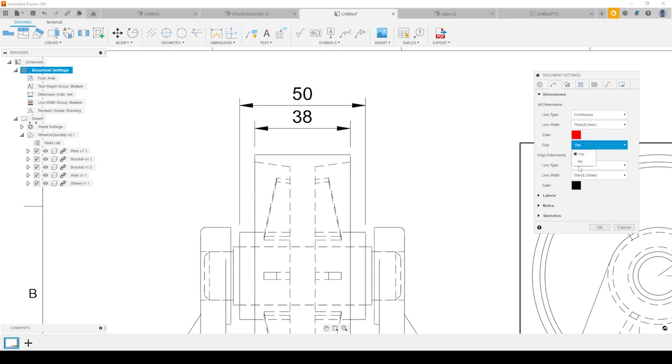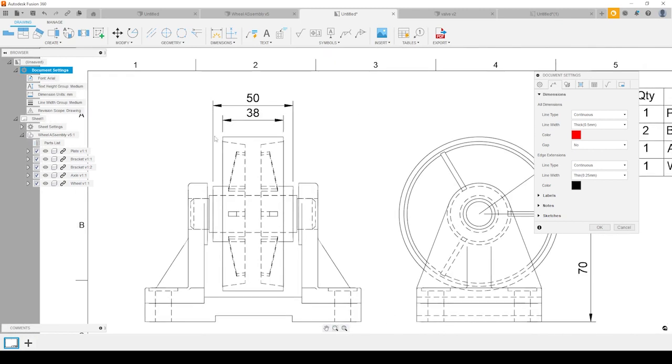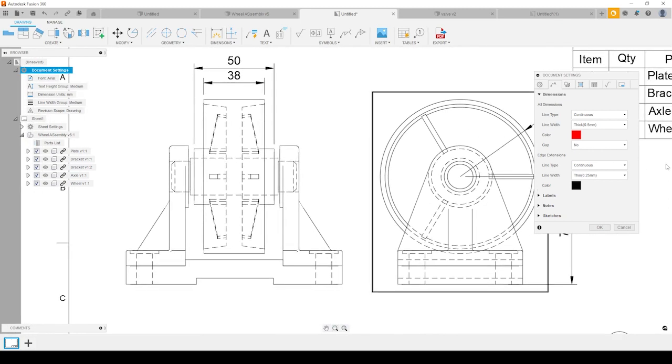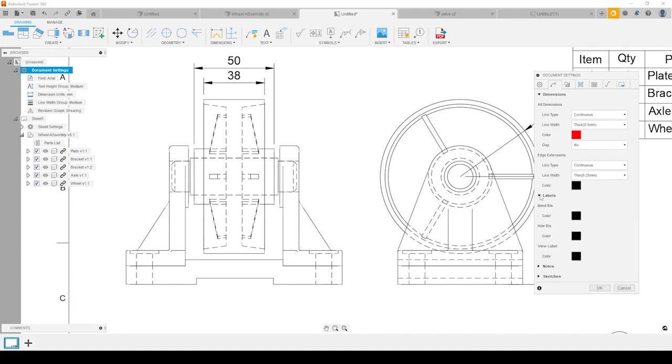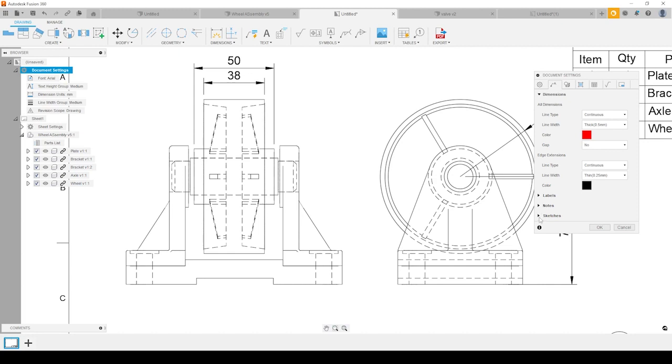And if we didn't want a gap, I could say no on there, and it'll then remove that gap, and the dimensions will go right down to the part as a whole. So I'll do that on this one. And we've also got the ability to adjust the line extension, or the edge extensions rather, and again their settings, their colors. We can come in and adjust the labels, we can adjust notes, we can adjust sketches, and we're going to come in and adjust not only the line type and width, but also the color of each of these.